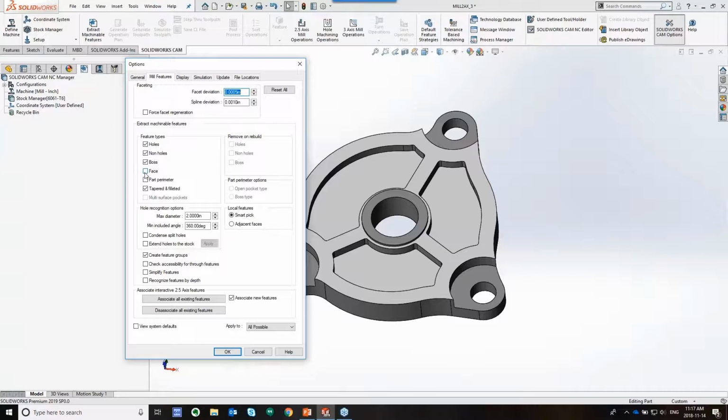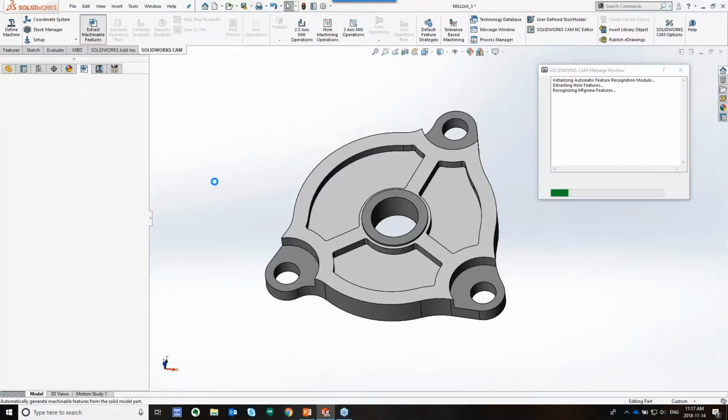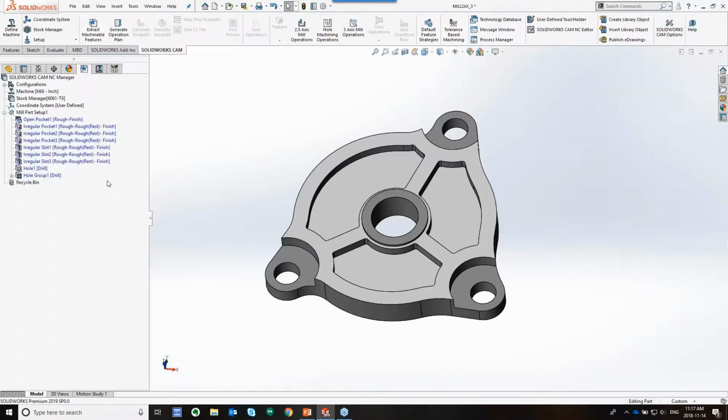We don't need to face this part because I didn't add material to the top of this, so I actually don't need to find that. It's going to save me some time in generating this. So if I choose extract machinable features at this point, it's going to go through the part and find the machinable features on this part.